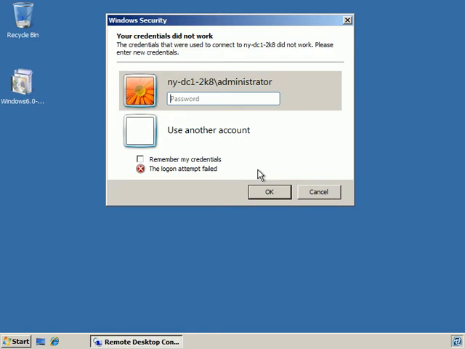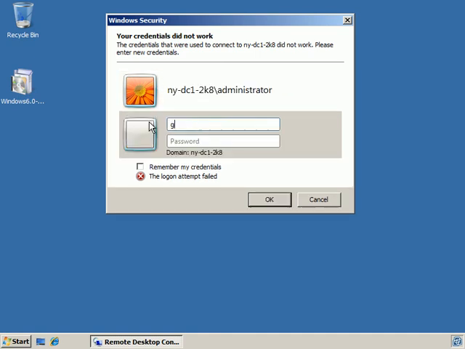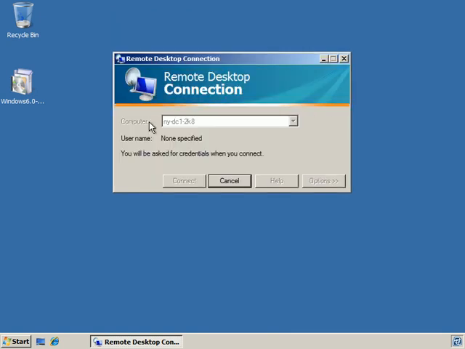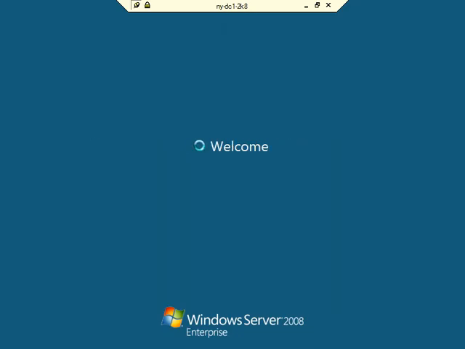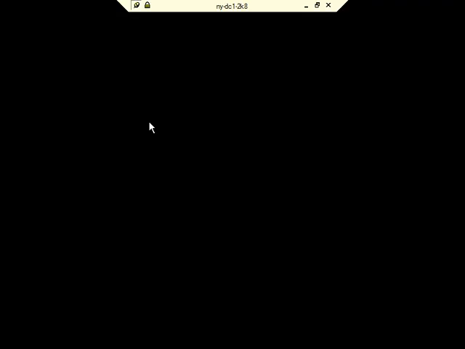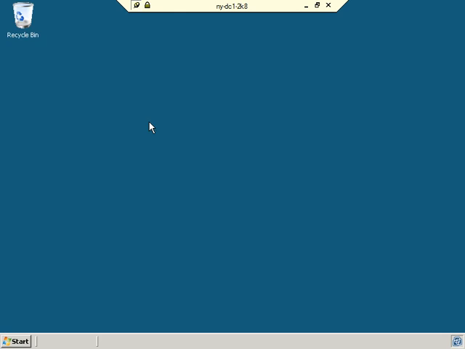Uh-oh, credentials didn't work. Aha! What we want to do is, instead of using the local administrator, let's use the Globalmantics administrator and put in the password. And now we are remote desktop connecting to New York DC1. As you can see, there's a little tab up at the top of the screen that tells you this is the computer we're now looking at.